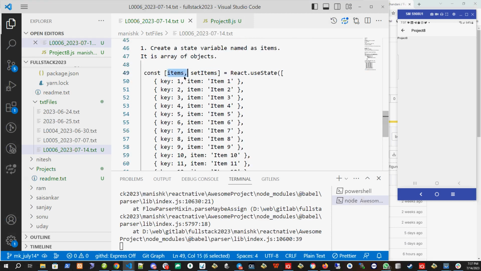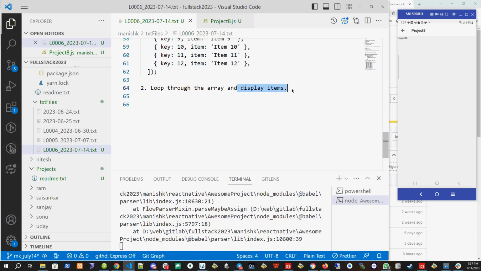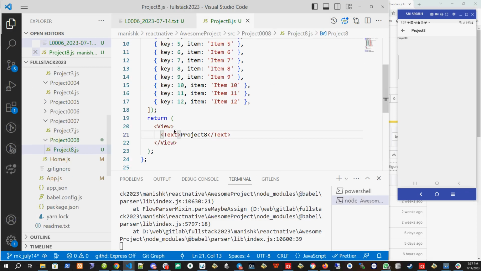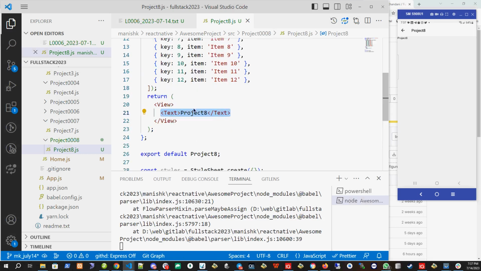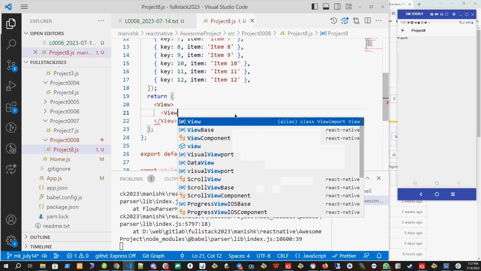Now let's go to step 2. We have to loop through these items and display the items. So there are two parts: one is the looping and the other is displaying the items. Let's try to build the display items part first and then we'll loop it. So how the things will look, I will put it. This is the main container, the main whole view, and this one is the text. Let's remove this text and create another view.